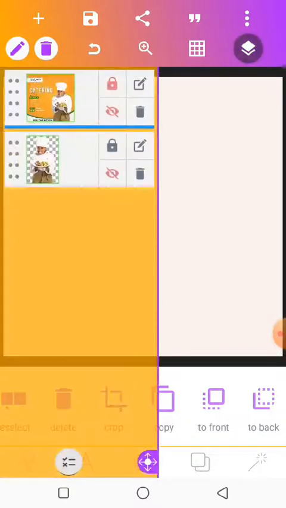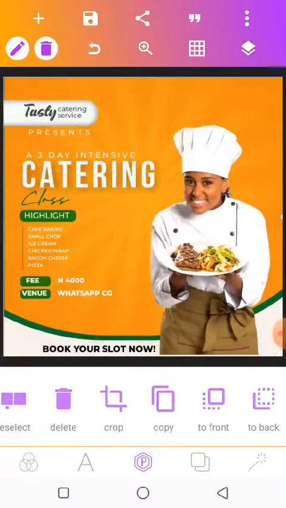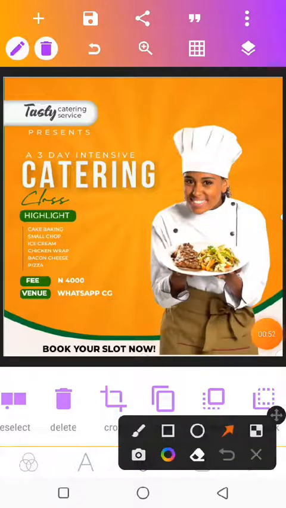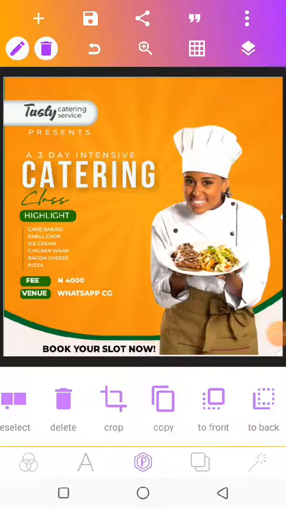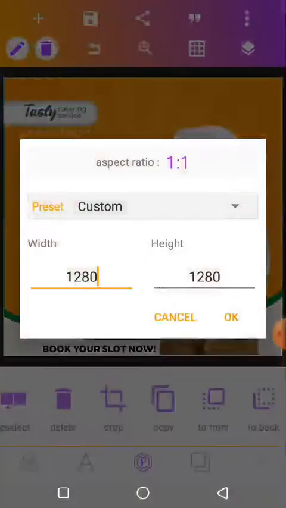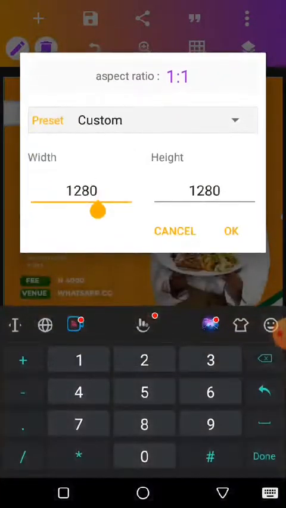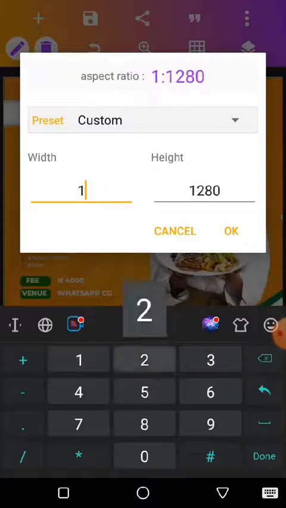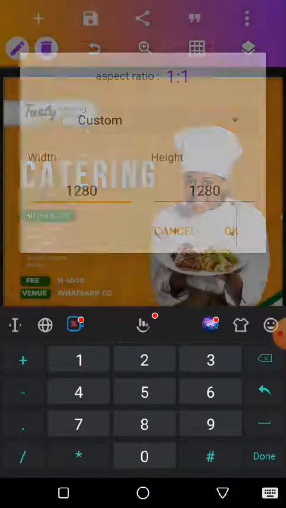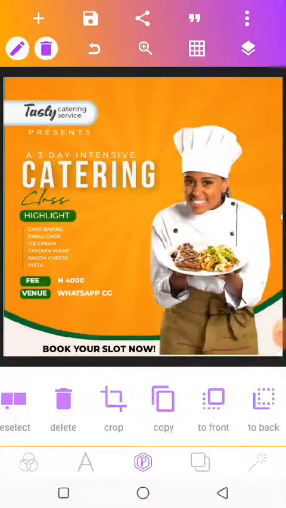The first thing, we are going to need this flyer for reference. So you click on your green tool. First let me show you guys the size for this particular work. You click on your three dots, then you choose image size. So this is the size. You set it to 1208 width, and then the height also should be 1208. Then you click on OK. Hope you guys know it now.